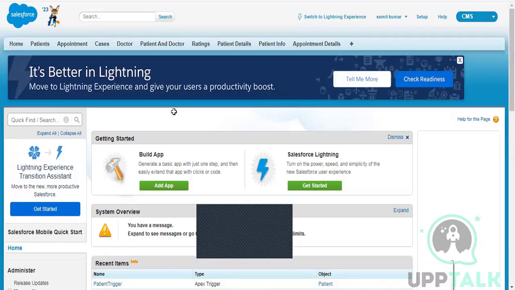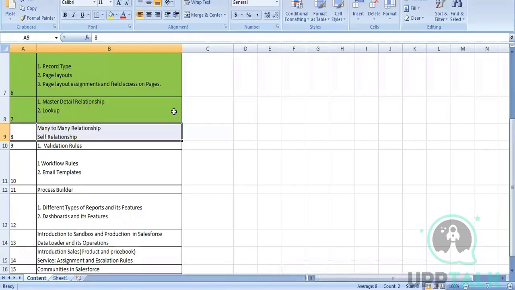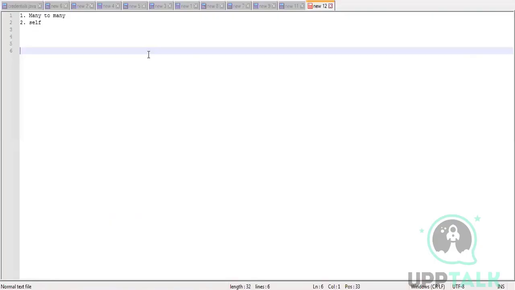So we have seen master detail, lookup, and what's the other one? Self-relationship, right? So we'll start with many to many. It's a very important concept: how we create many to many.